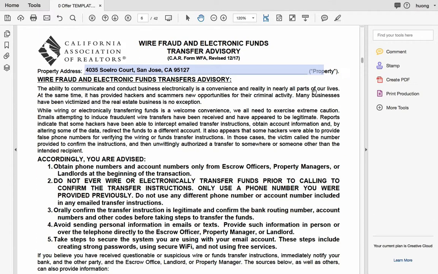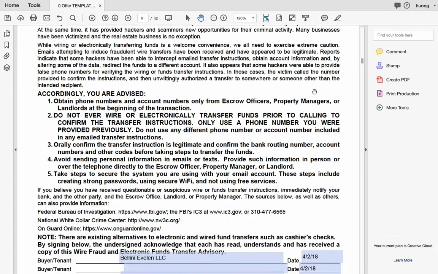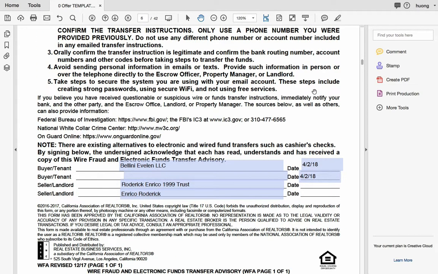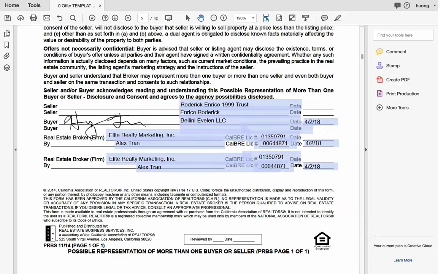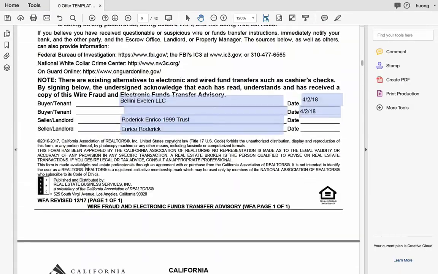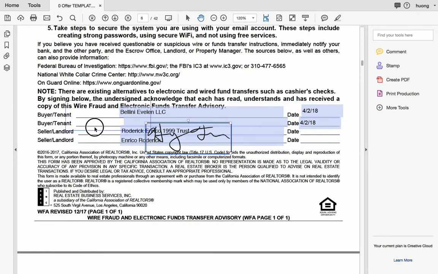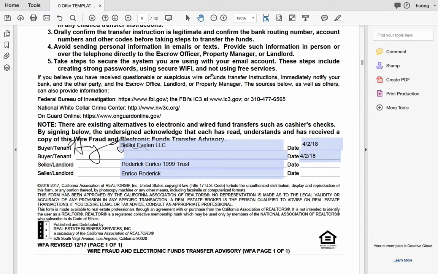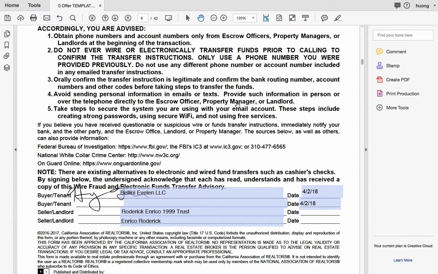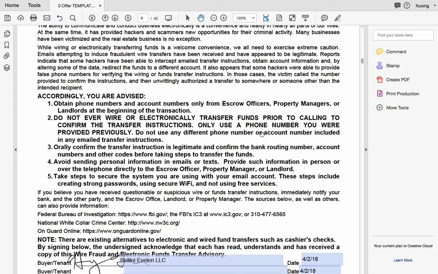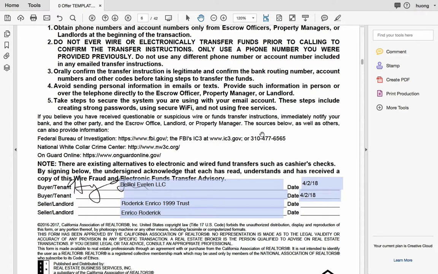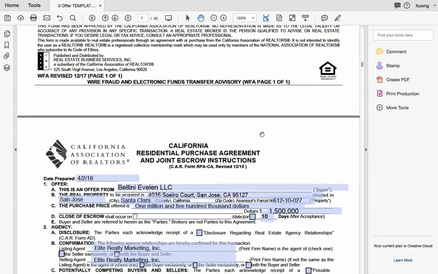Wire fraud and electronic funds transfer advisory. What is that? It's just a warning that before you wire anything, make sure you call the title company and confirm the wire instructions, because people hack into emails and email fake wire instructions. That actually happened once. Someone hacked into email, emailed over fake wire instructions, and the person wired like $500,000 to a fake account and never got the money back. Ever since that happened, they included this disclosure. So it does happen. Buyer and seller sign.